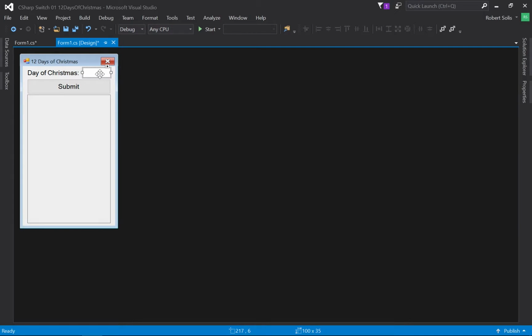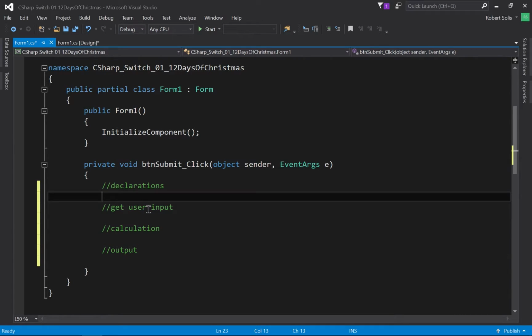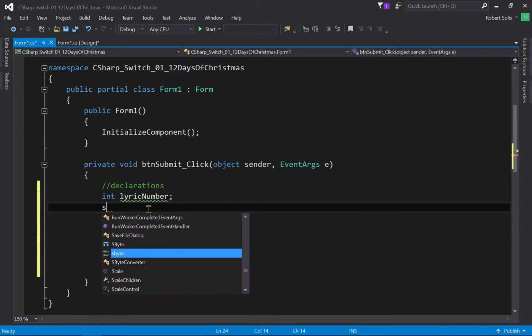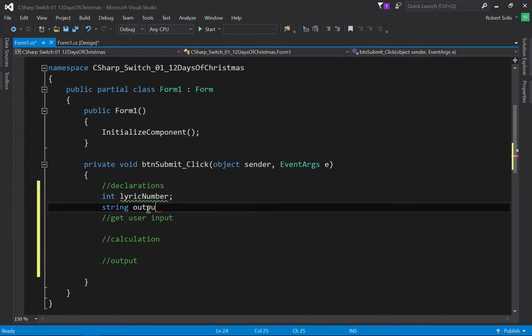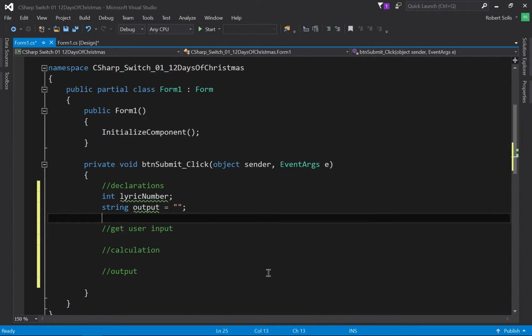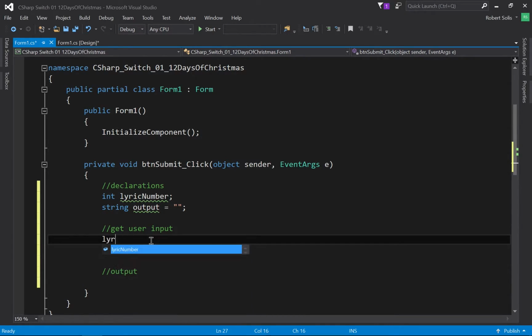Well, in this case, we're going to get from the user a number, specifically a lyric number, and then we're going to output the actual lyrics. So over here, I'll say int for an integer, lyricNumber, string, and then we'll create an output string which I'll initialize to nothing at first. Get user input. Let's go ahead and assign to the lyricNumber variable.